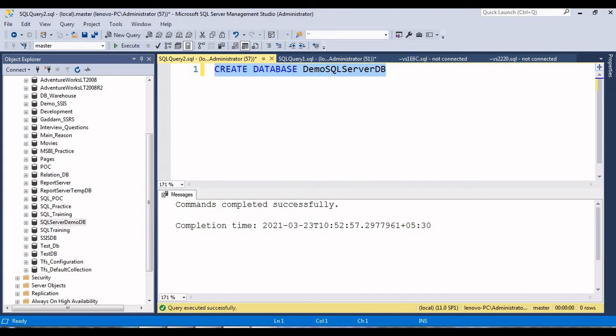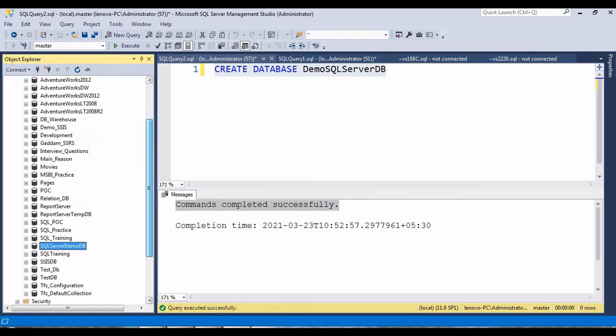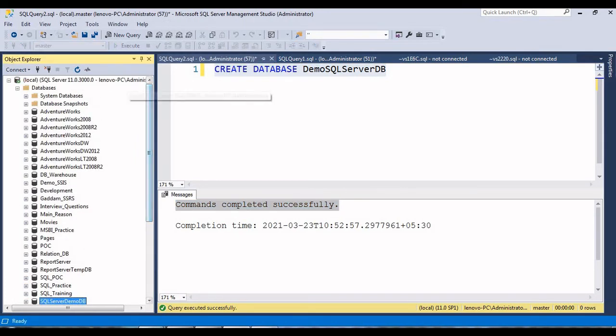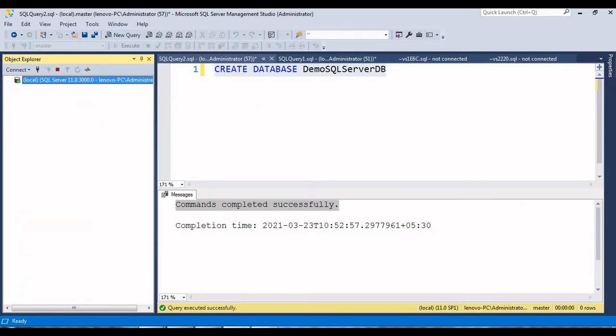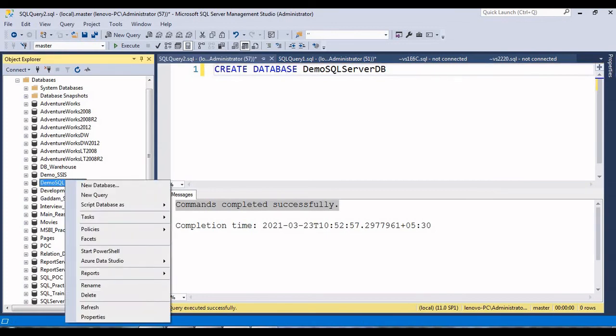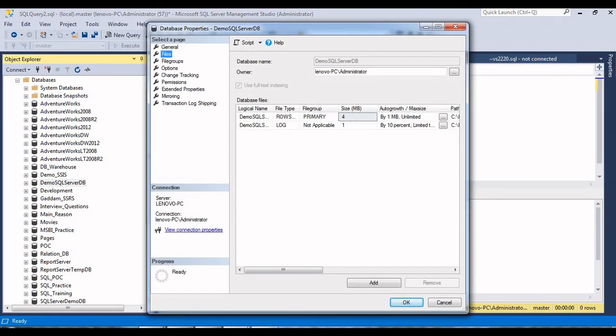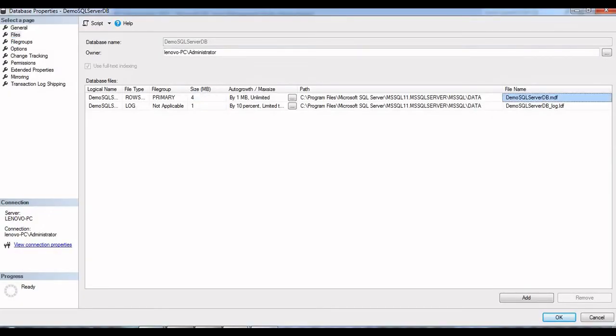So you are getting commands completed successfully. It means the database has been created successfully. Now we'll try to verify the same thing, whether it is created successfully or not. Just go to the instance, try to refresh it. You'll get demo SQL server DB. So, okay, just now we have created, right? So go to the properties, files, same thing. We can see that mdf, ldf.